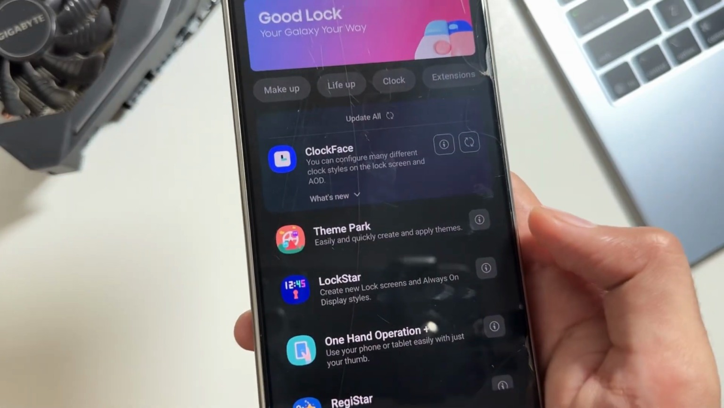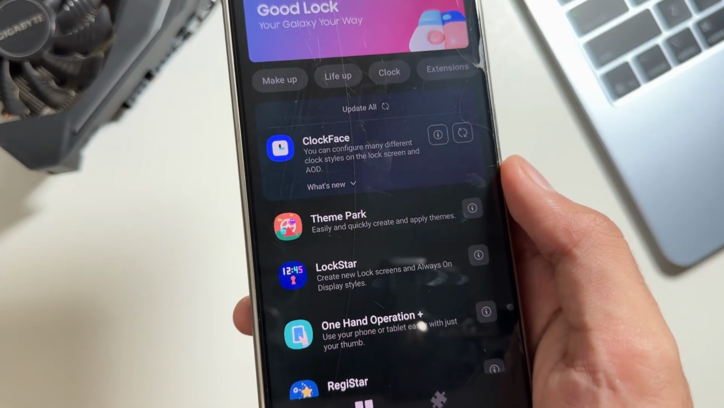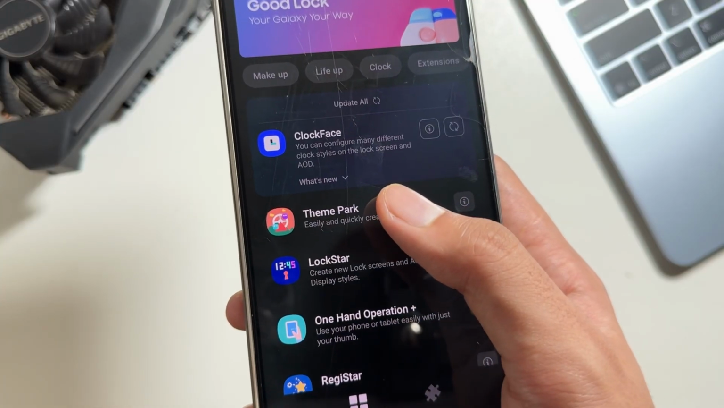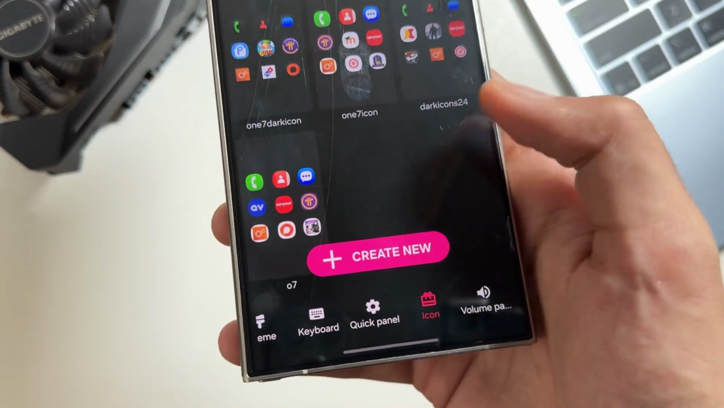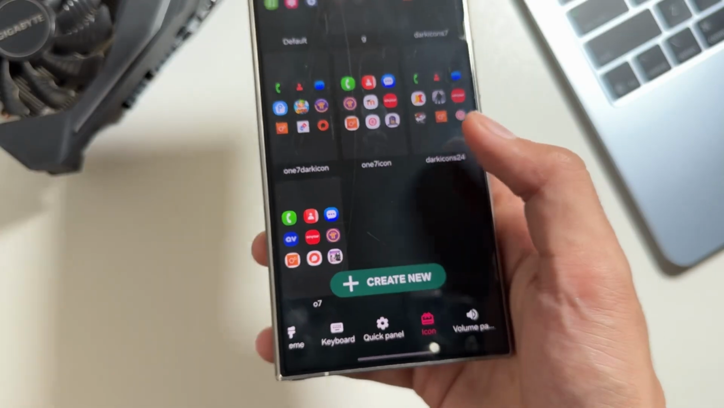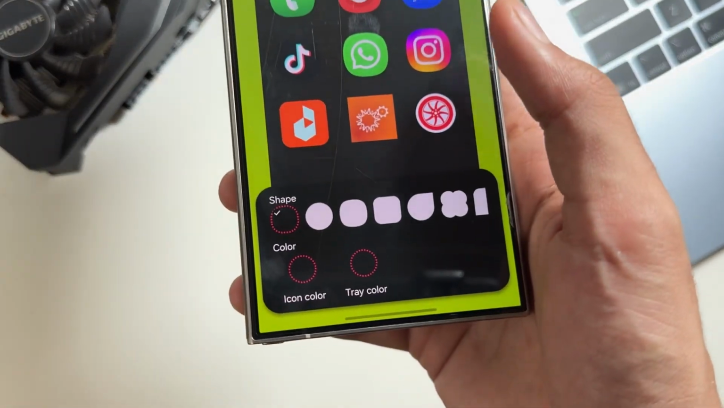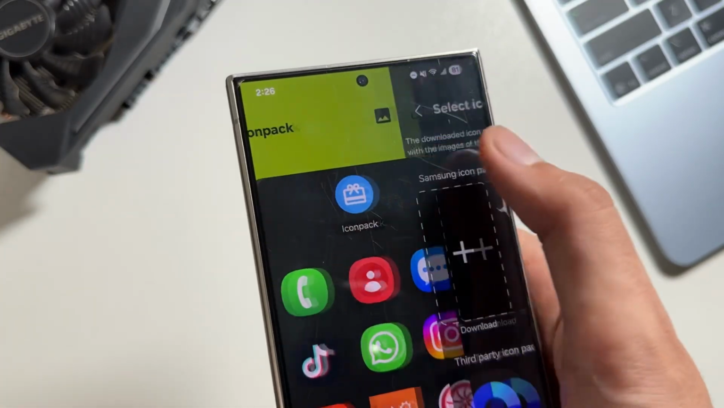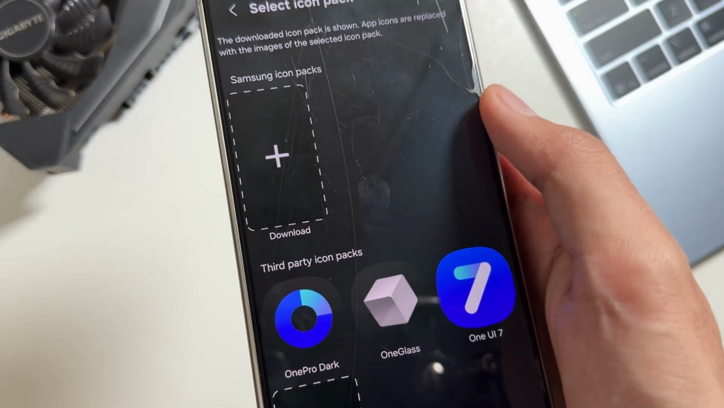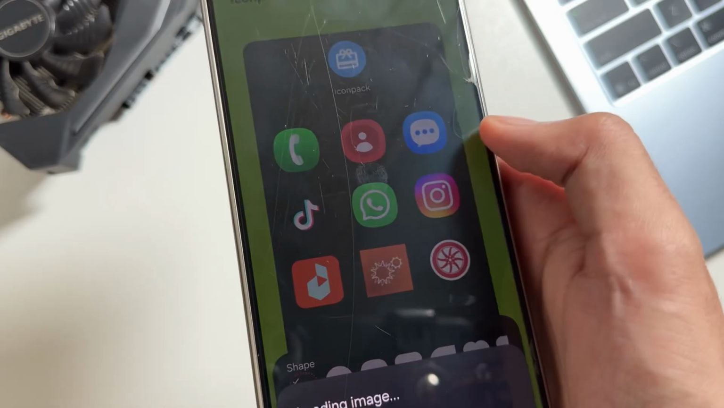After downloading the GoodLock application, simply open it and tap on Theme Park. You will have to install this Theme Park from the GoodLock, and in the Theme Park tap on Icons. Then tap on Create New. From here you have to select Icon Pack. After tapping on Icon Pack, you will have to tap on OneGlass.